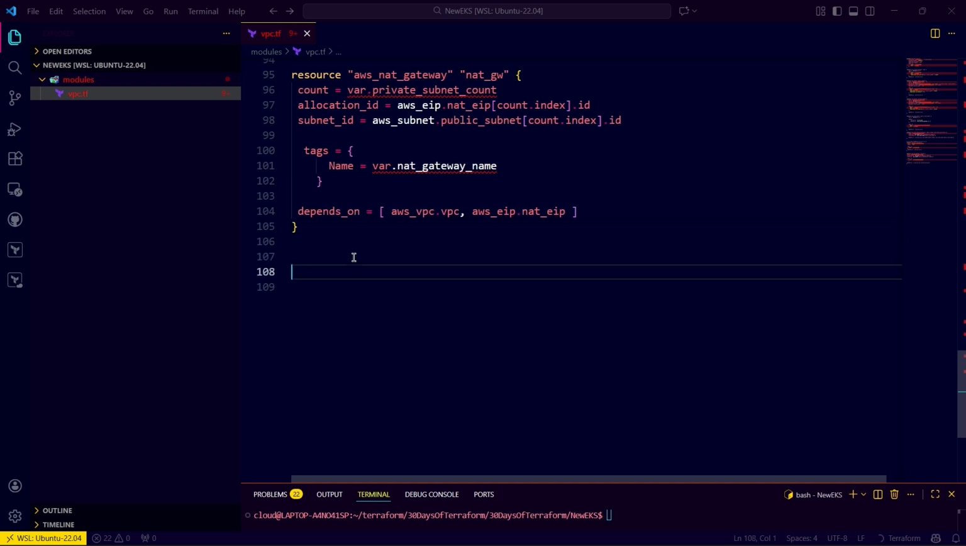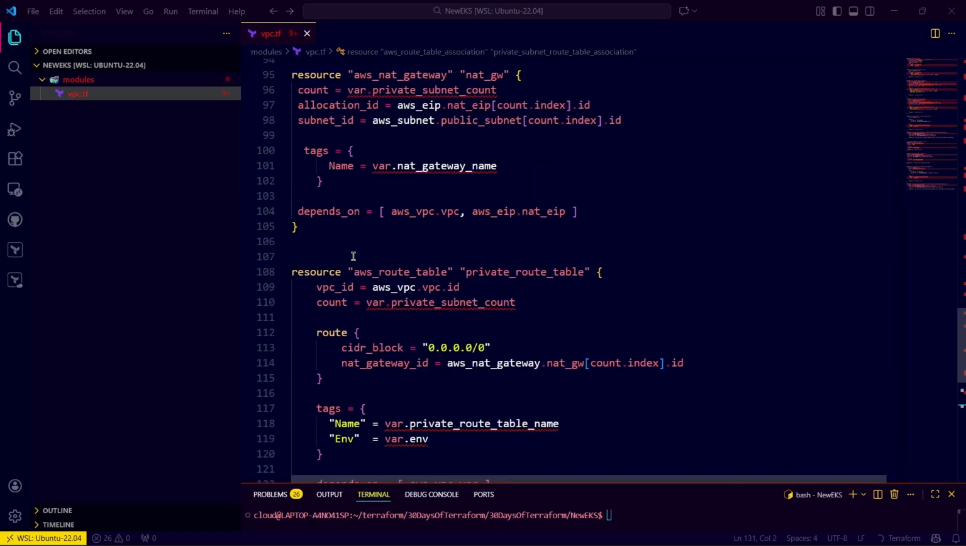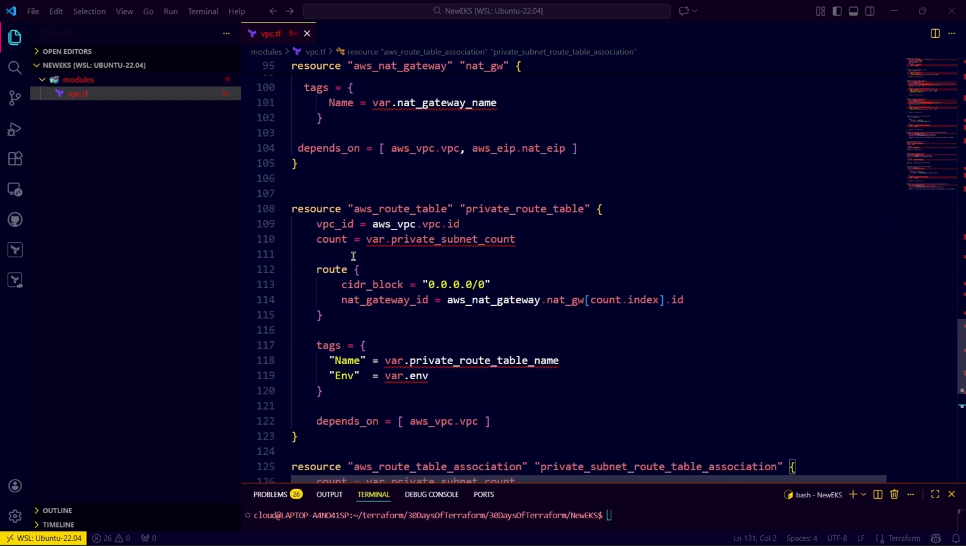And then finally, here we are creating a private route table and private route table association. We created public route tables so that they can associate with public subnets. Now here we are creating a private route table and association so that they can be associated with the private subnets. So this is the block to create a private route table. So VPC ID, again we need a count variable because we need two route tables, one for each specific private subnet.